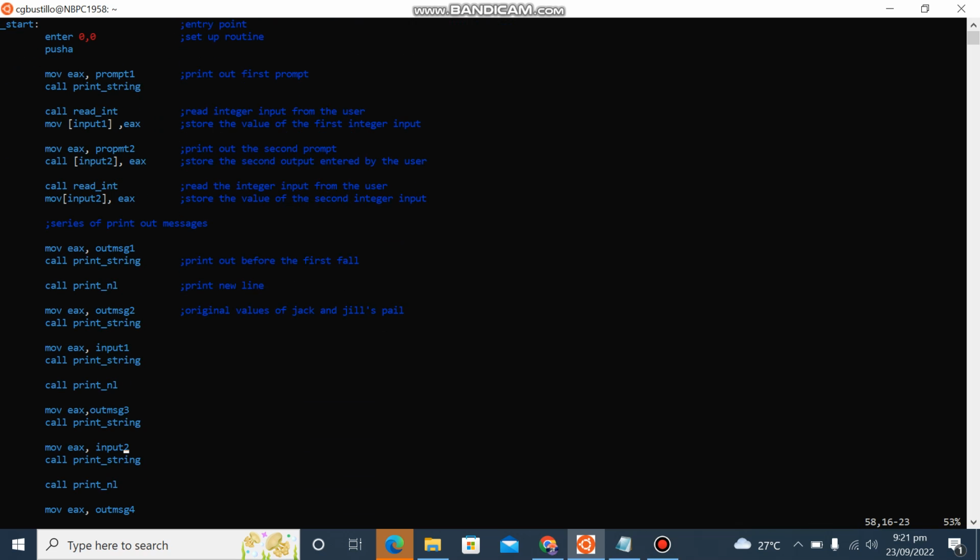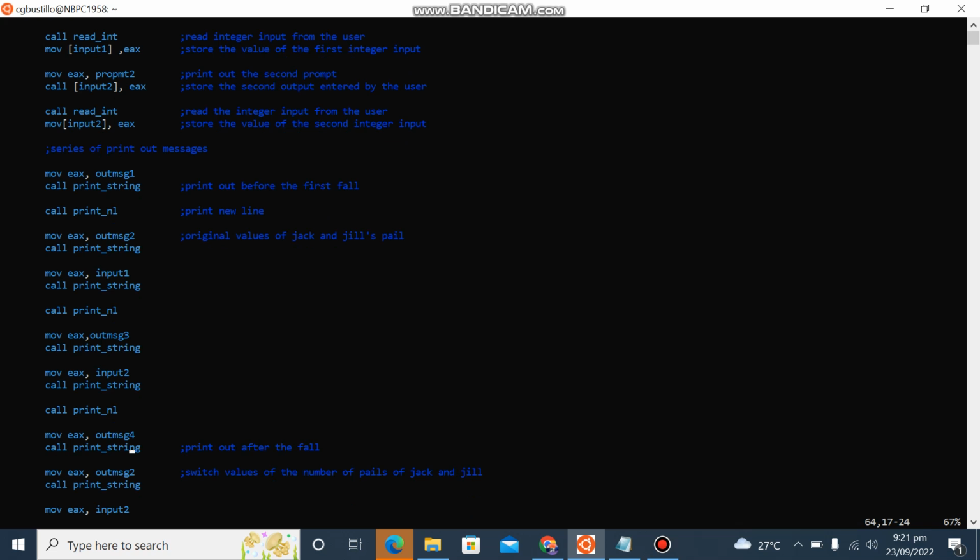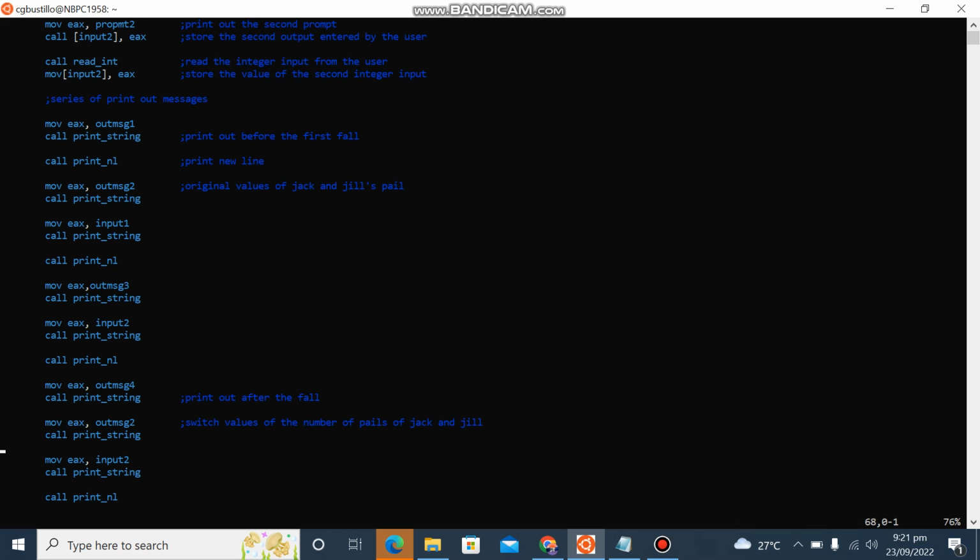On this one, we call the function print string in order for us to print out the out message 2, which is Jack's value of pails. Next it will also print out the value that we stored in our input 1, which is the first integer, and we call a new line. Next is the out message 3, which says the pail for Jill, and the input 2 will be appended on that line. Next is our new line. We call another new line to continue with the next line.